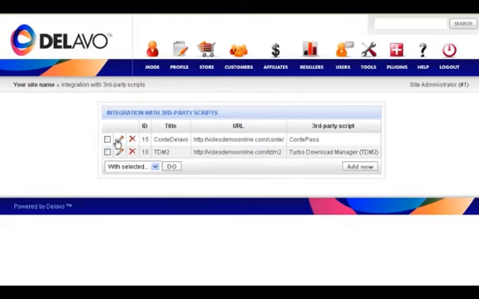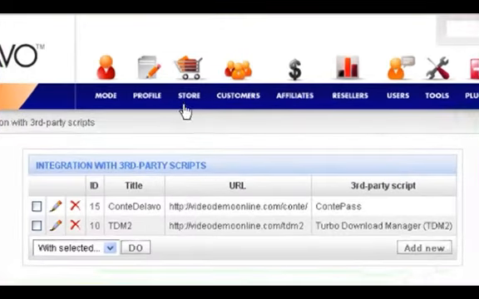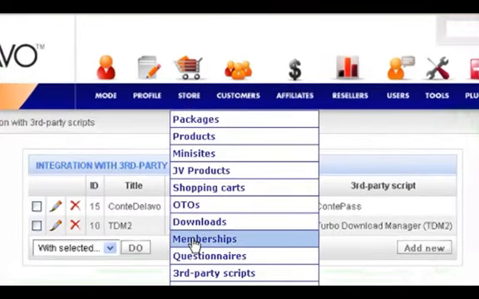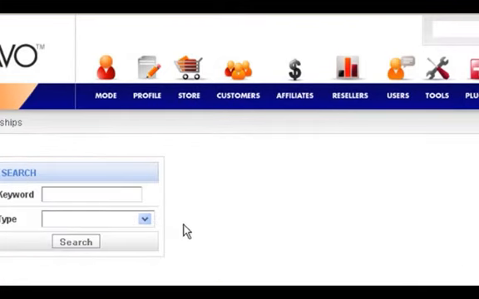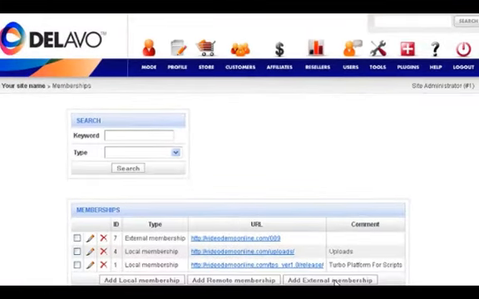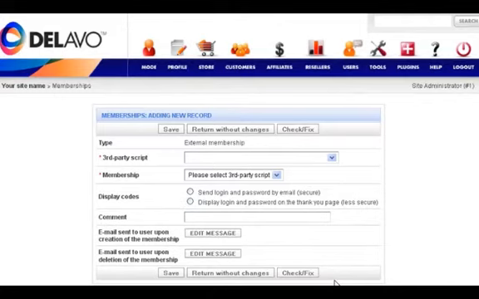We now want to create a membership that includes ContePass, so we go to Store and Memberships, and then we're going to add an external membership.